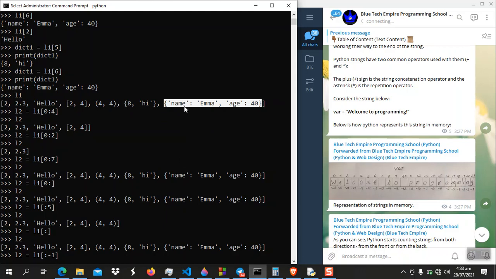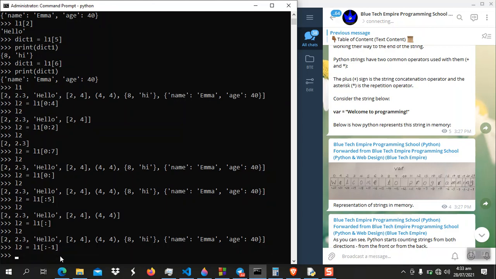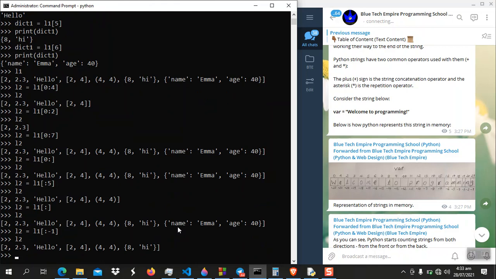You're telling it to stop at the last index. So the last index is not going to be part of the list returned. So you say start from 0 till -1. It's going to give you, let's see, L2. You see it didn't include this last item.